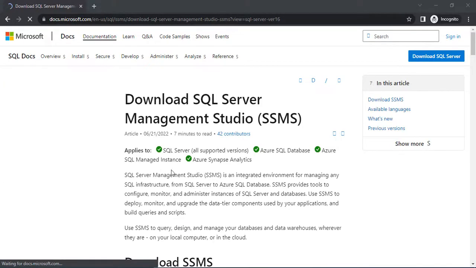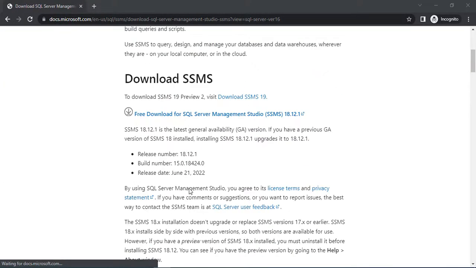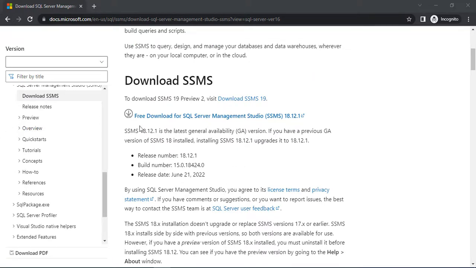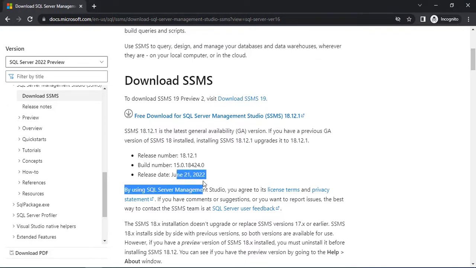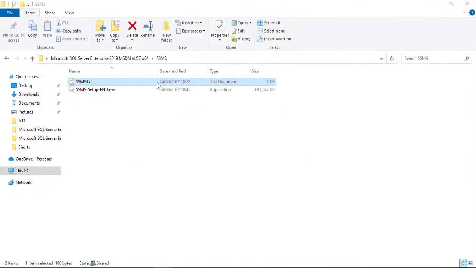From this page, just download the free SQL Server Management Studio, which will enable you to connect with the SQL Server system. This is the current version, released in June 2022. So the setup is here.